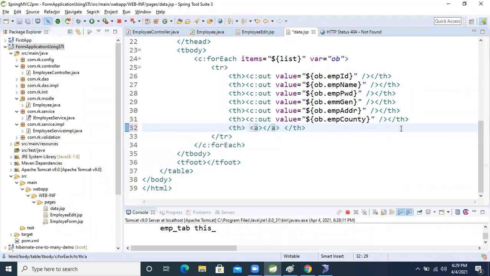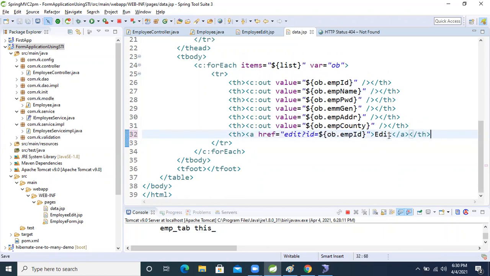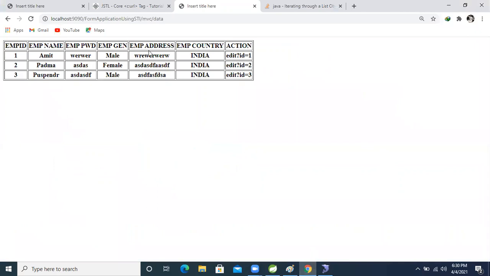So what is that? Edit. I'm taking edit. After that, href. Inside that, what we will do now is just paste this one here. Till now, the things I need, from here to here I need inside this one. It's my mistake. Paste it, and this one is not needed. Now refresh the page.